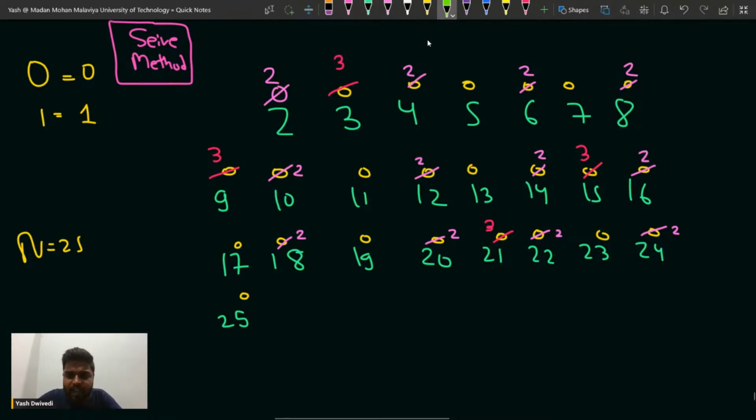Then when we look at the next one, for 5 we can see it is 0, so we'll update it with 5. Then we go to 10. We can see that 10 is already updated, so we will not update it. We go to 15, it is already updated with 3, so we'll not update it. Then we go to 20, it is already updated with 2, so we will not update it. We'll go to 25, and we'll update it with 5.